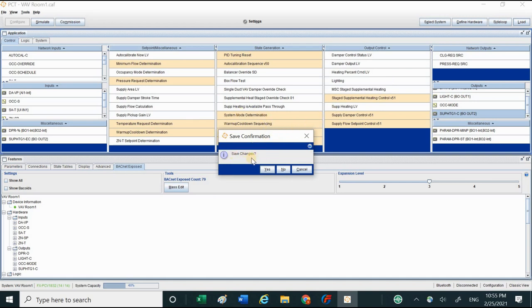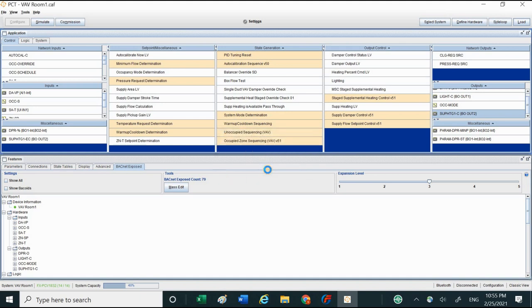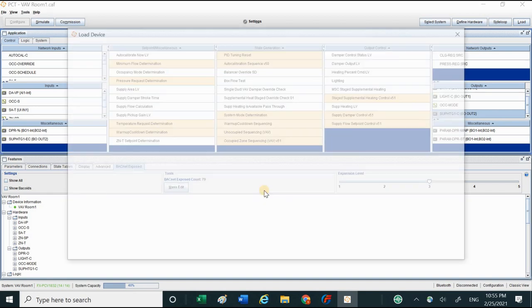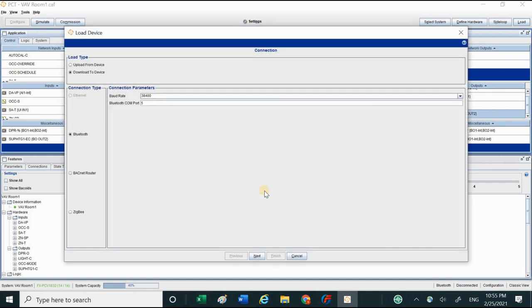Because we made some changes, the system asks, save the changes? So yes. And this program is complete, and then we save this program to any folder you can select. And here, you see the load program. Right now, we have completed the program, and we load the program to the controller. So this is download to device. This process is called download to the device.